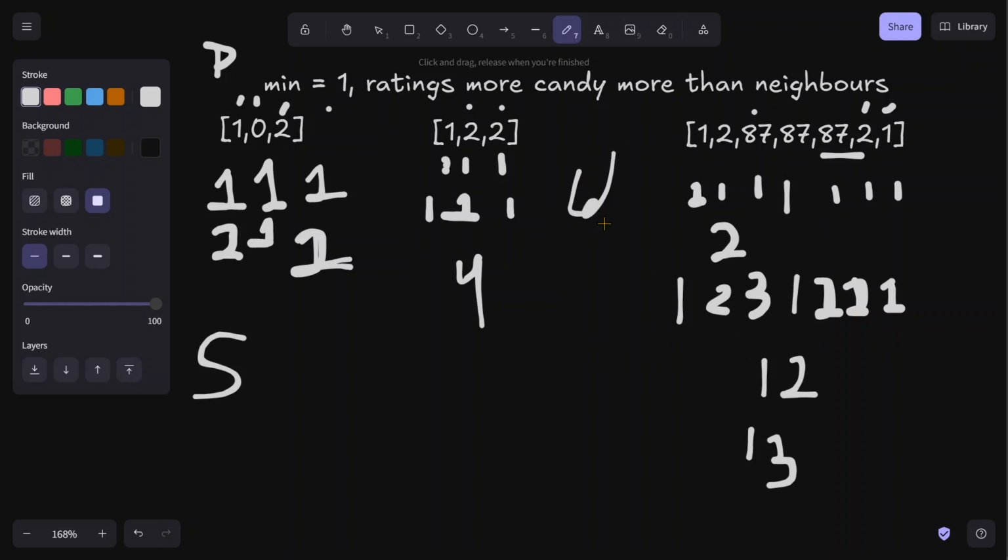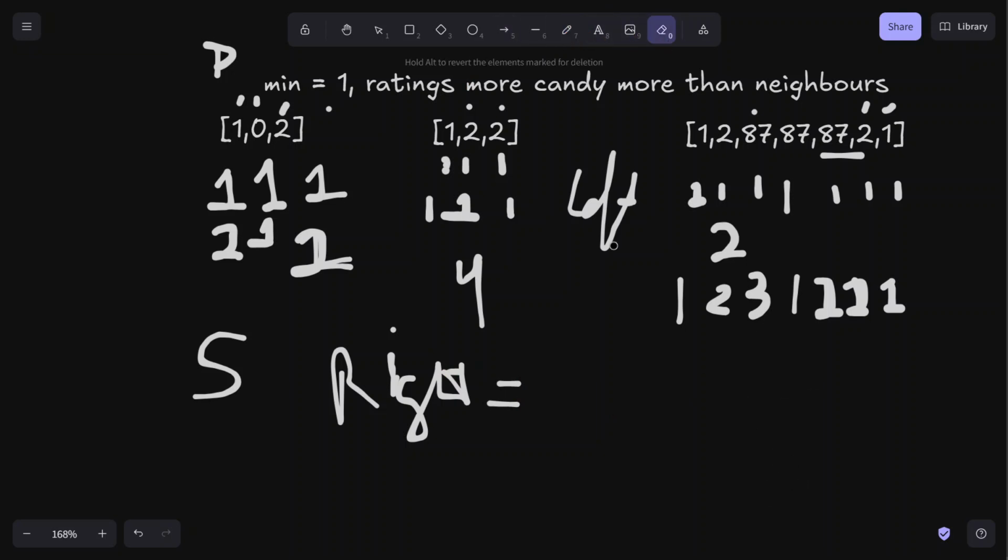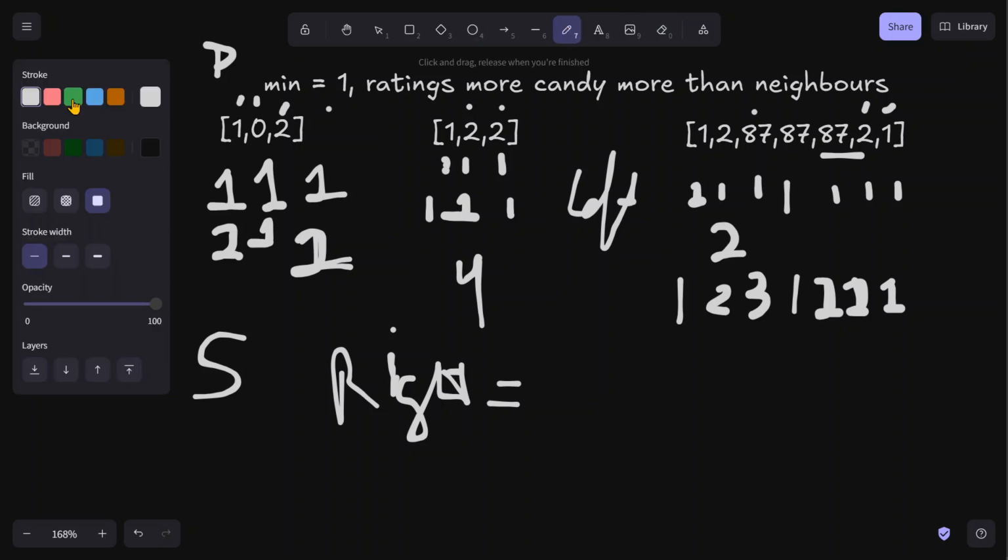If we do it from the right side, we will start giving everybody candy from the right. First, everyone has one candy only, so the first one will have one candy only. Now the second index from the last has a greater rating, so we will give it 2 candies, one more than the other.